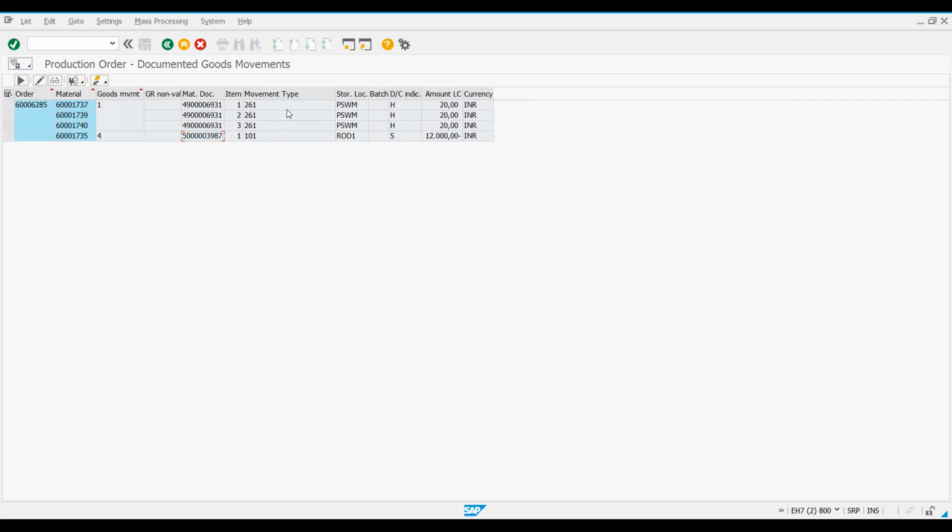Or MB03 document display. Slash o MB03. Okay, so here you can see. So this is a plant.